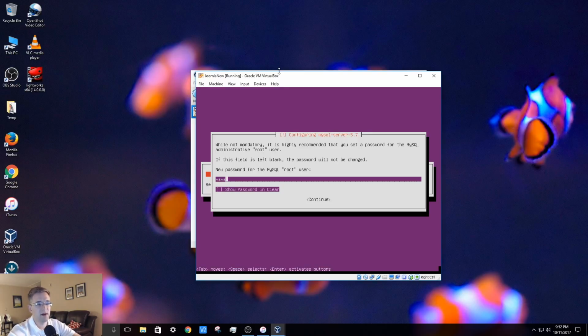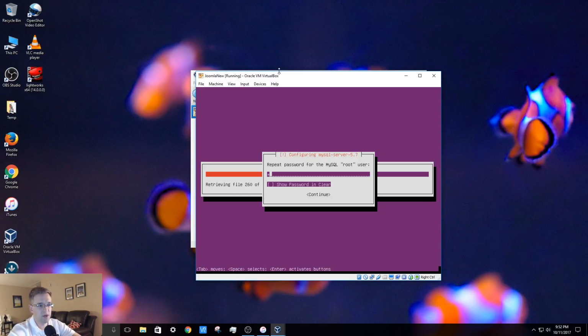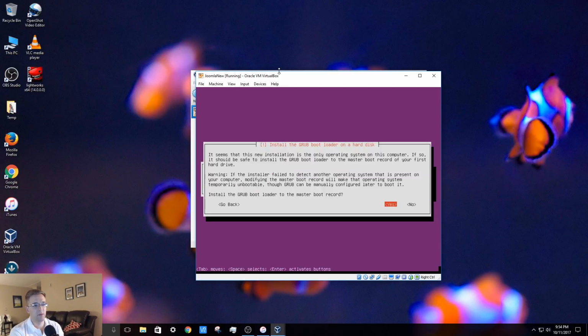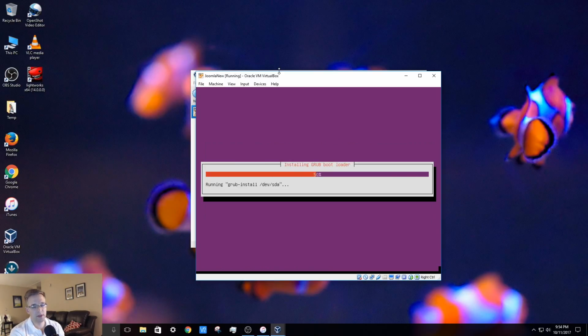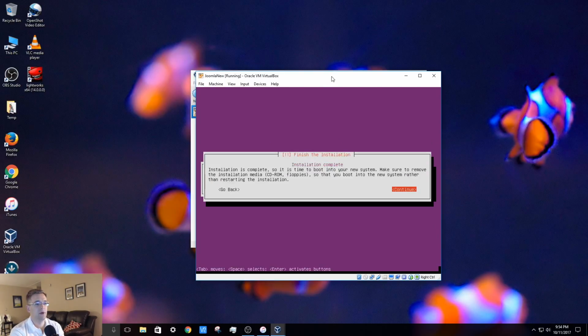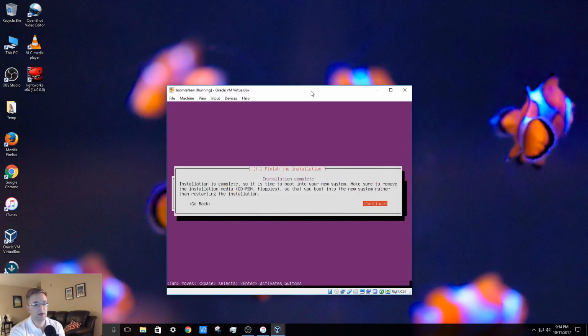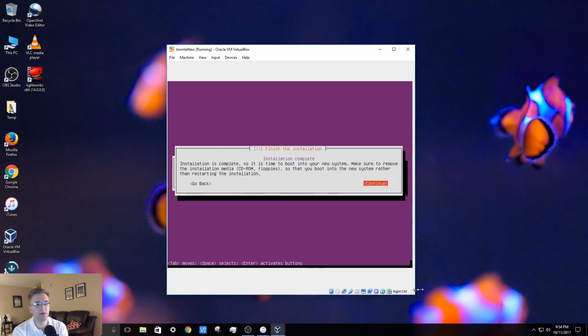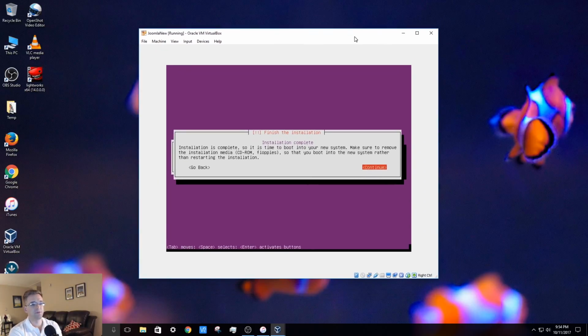So right now we're just going to type the MySQL password, the root user password. This is a new one that you're creating, and then you're going to retype this. Remember this password because we're going to be asked for it at a later time once we're a little deeper in the install. And here we're going to be asked if we want to install the bootloader. We can say yes. And the installation is complete, so the server will automatically restart and bring us to the login page.